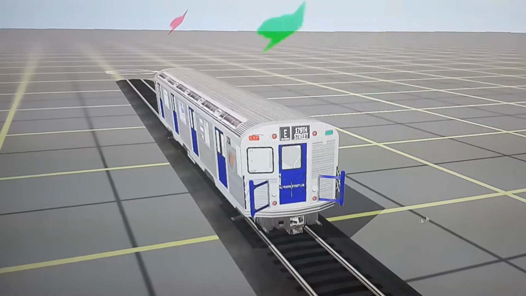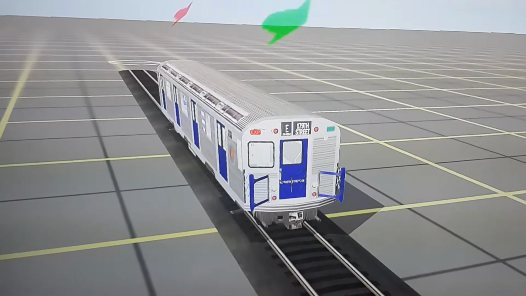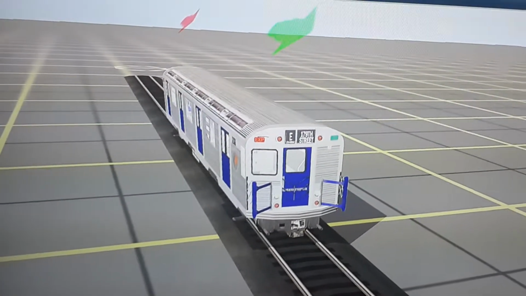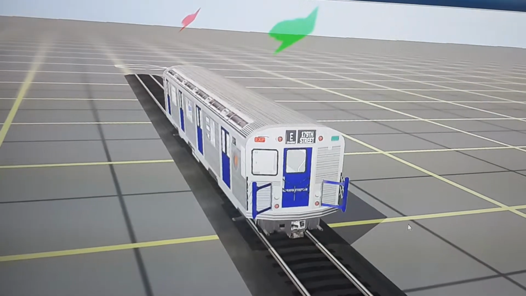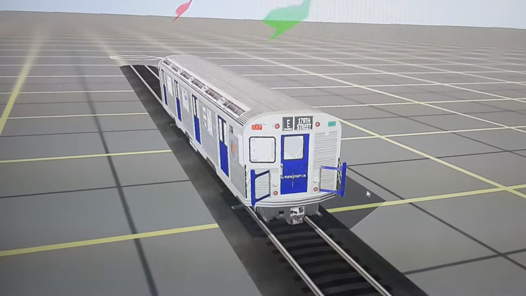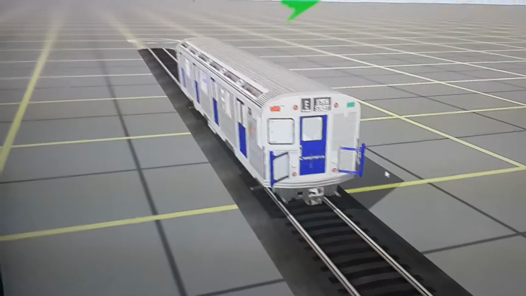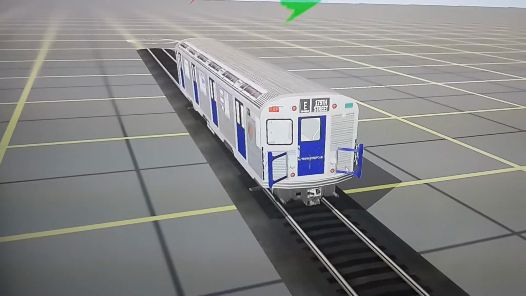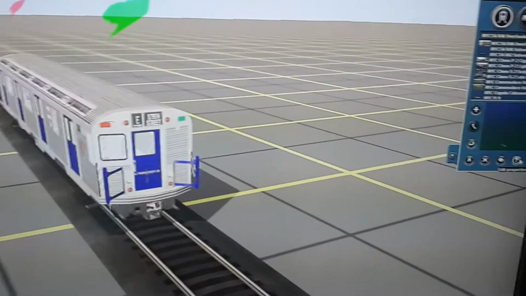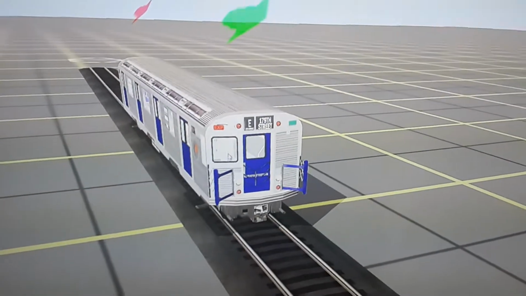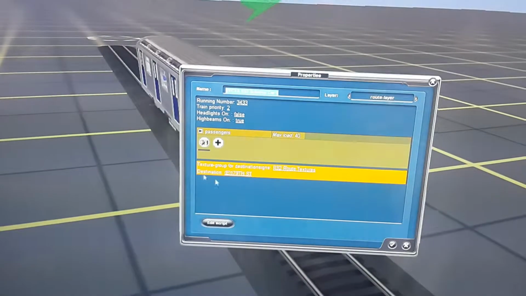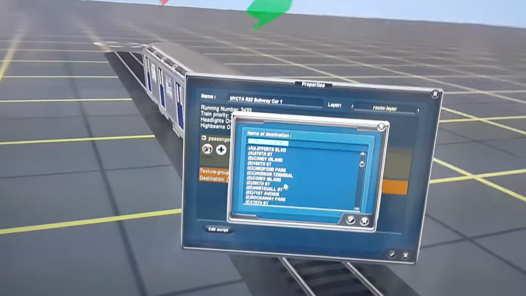So while I'm trying to figure out where I can find that information, instead, here's a tutorial on how to change the destination signs on these subway cars. I know what you may be thinking, but I already know how to do that. Just click on this question mark symbol, click on the subway car, and then click on this in order to change the texture.